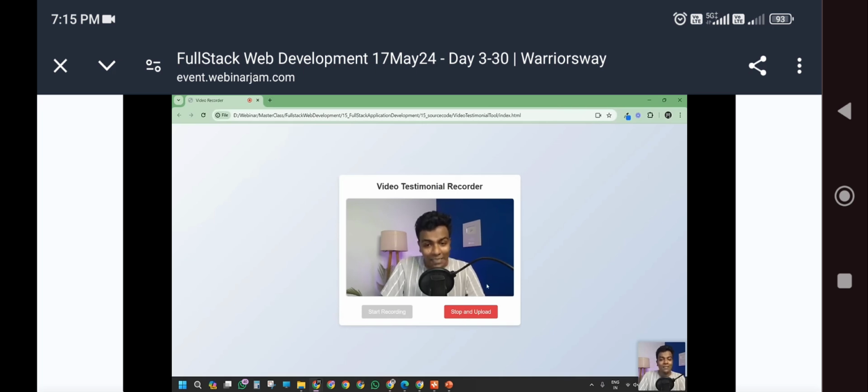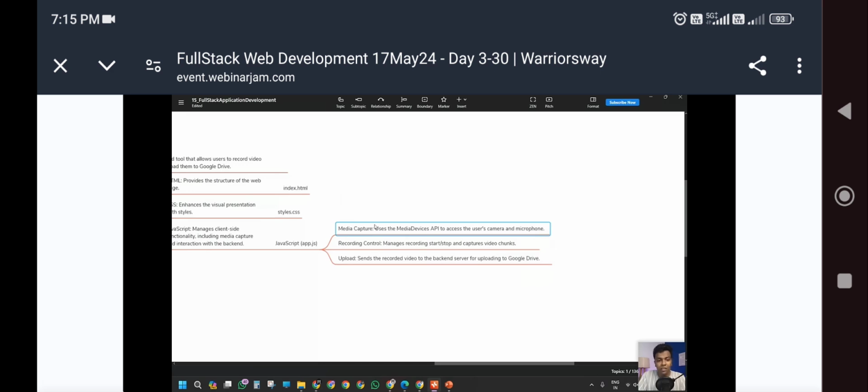So to access the camera and the microphone, that is the first thing we are going to do for media capture. The second thing, recording control, manages recording start or stop and captures video chunks, because once you have clicked start recording, from that itself the frames need to be recorded. Video is nothing but a collection of frames of images, right? So whenever you play it, it looks like a video. This recording control helps us record the video between start record and stop and then upload. That's why it is helpful for getting the video recorded.